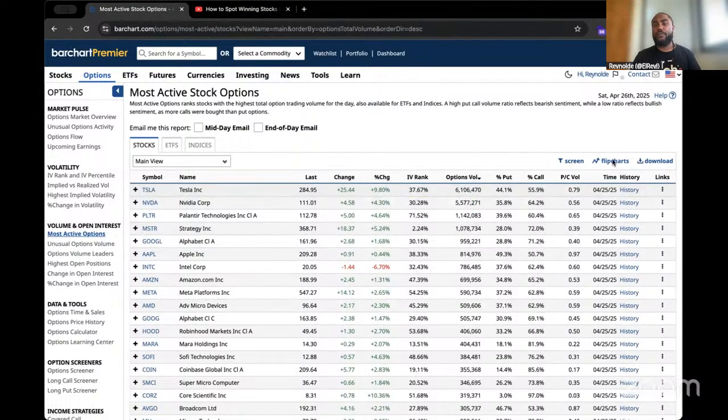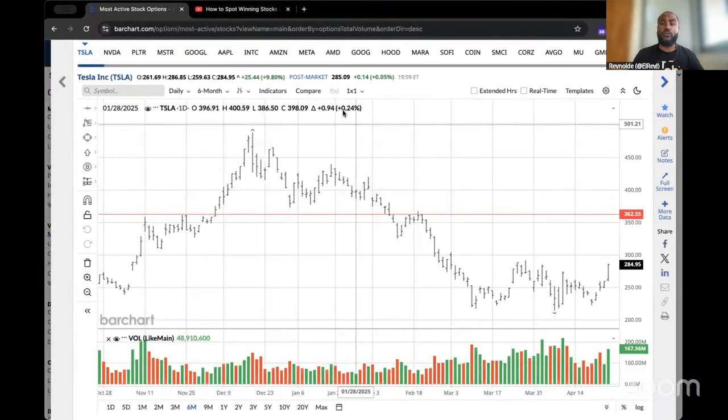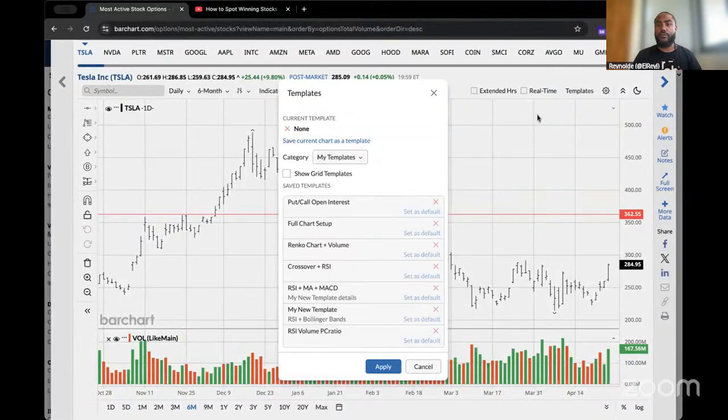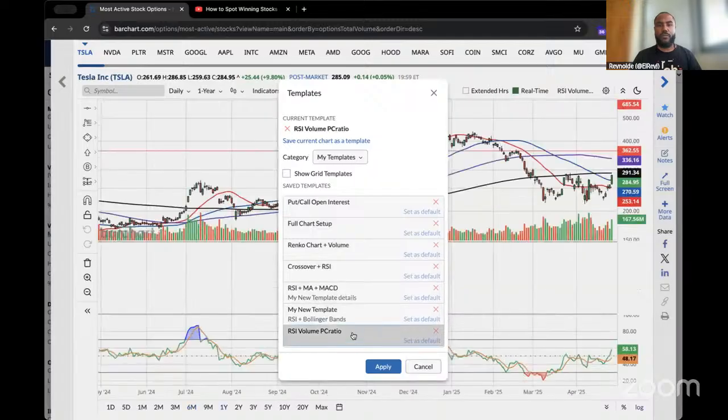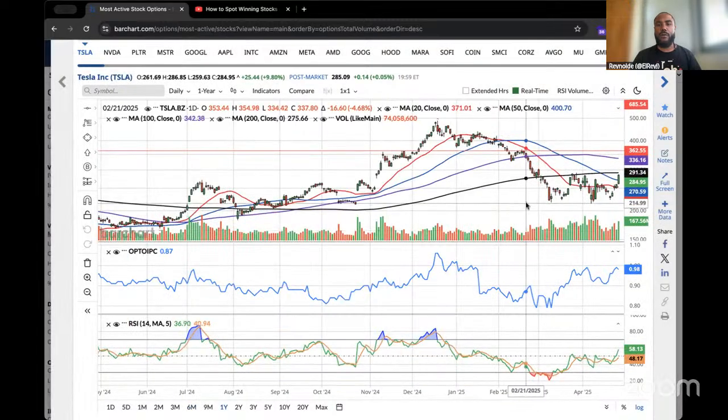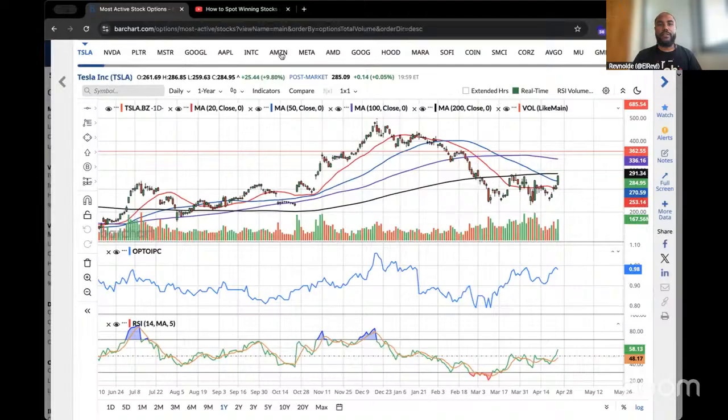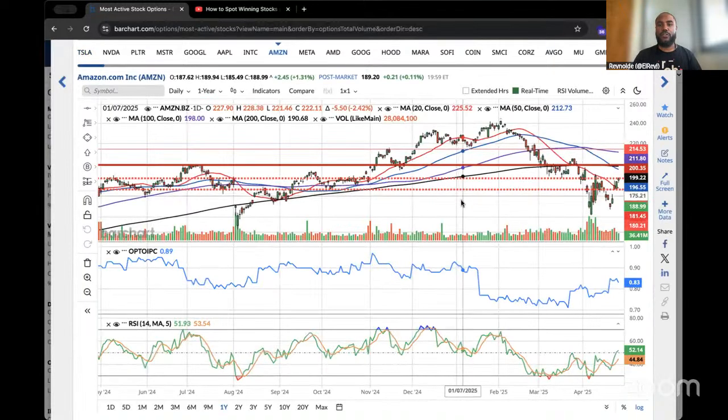And then you can click on Flipcharts. You don't have to go individually look at all of these charts. You can click on Flipcharts, put on the setting that you like. Let's say I want to do my put call ratio and RSI, and then I can flip through these charts and find my trade, right?